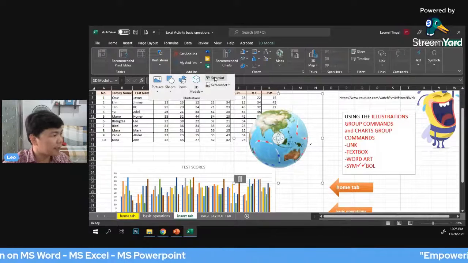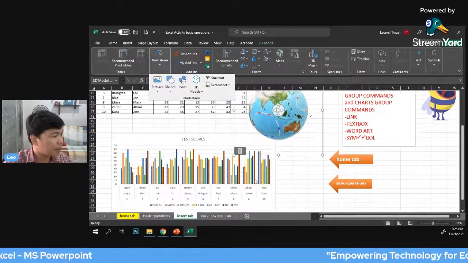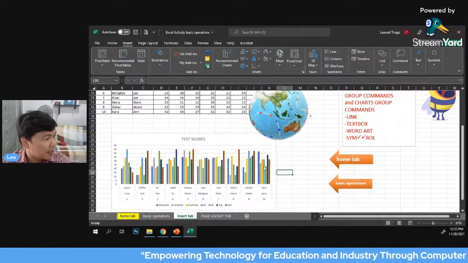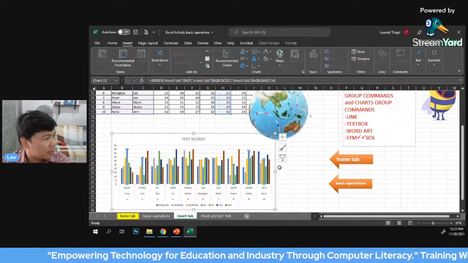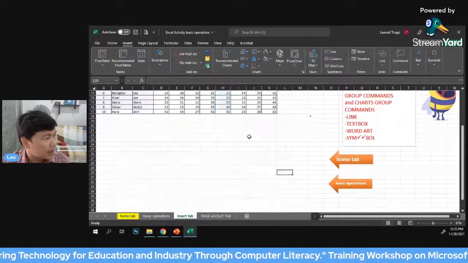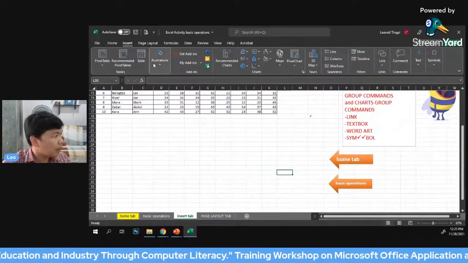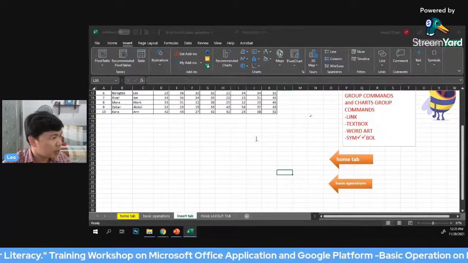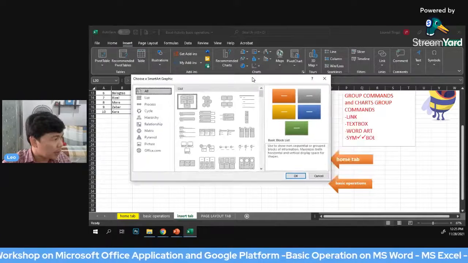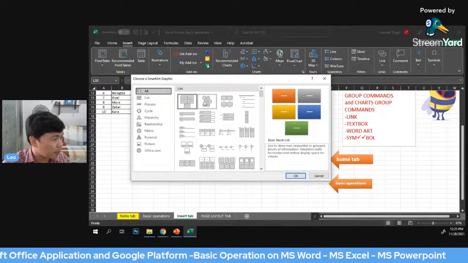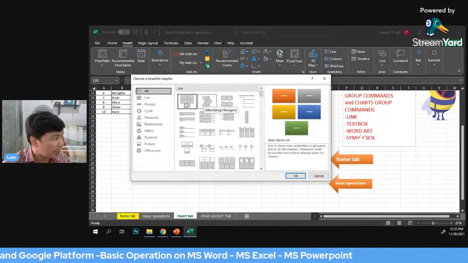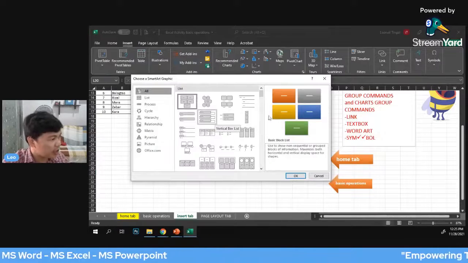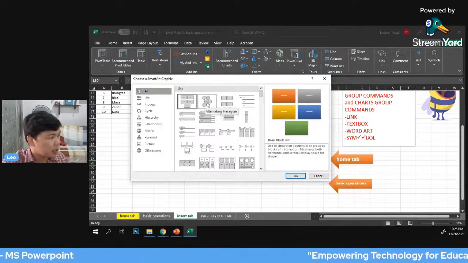We have the smart art. Okay, I'm going to delete it first. I think this one. Okay, insert the smart art. So smart art is very much useful in making certain illustrations or any process or cycle. For example, you're going to make a chart, organizational chart, so you can use this one.